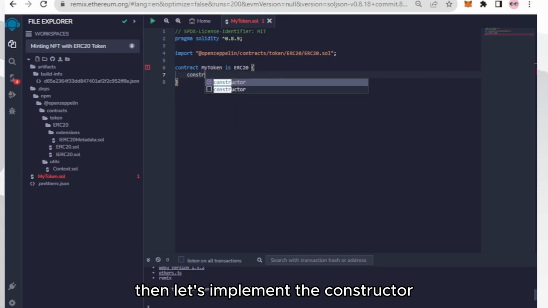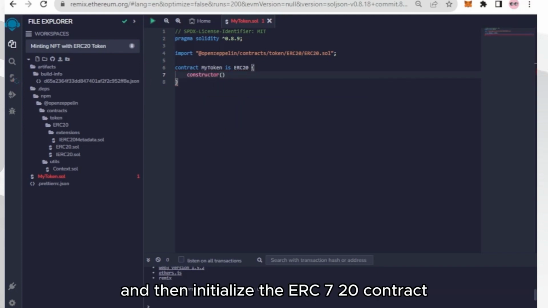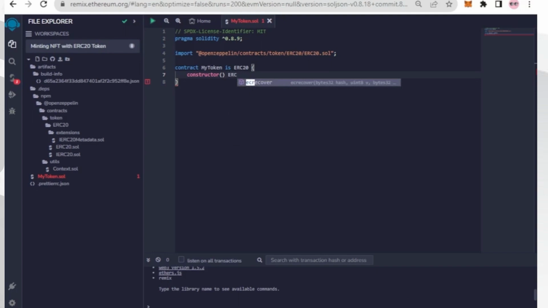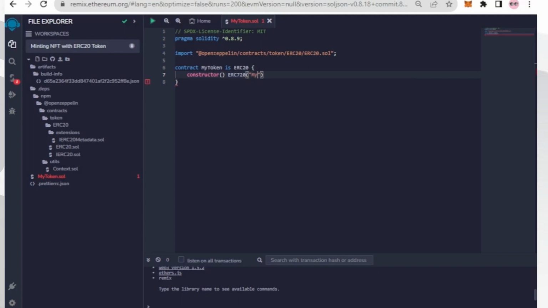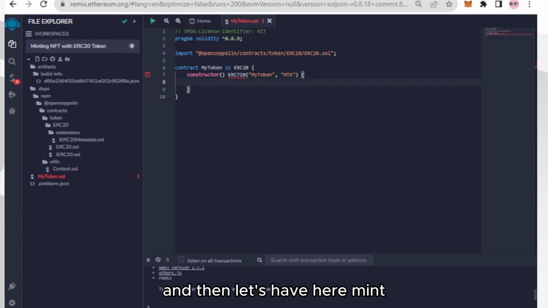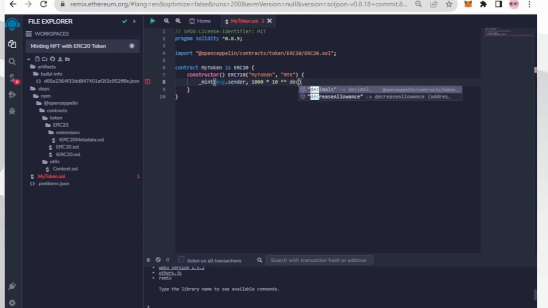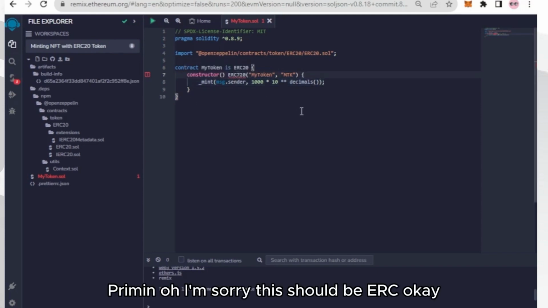Then let's implement the constructor and then initialize the ERC20 contract with the name MyToken and symbol MTK. And then let's have here _mint(msg.sender). Okay, so we have here a pre-mint. Oh, I'm sorry, this should be ERC20.